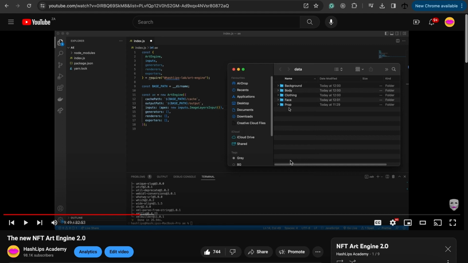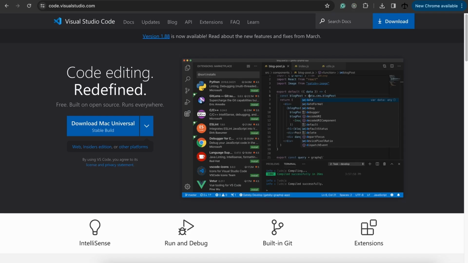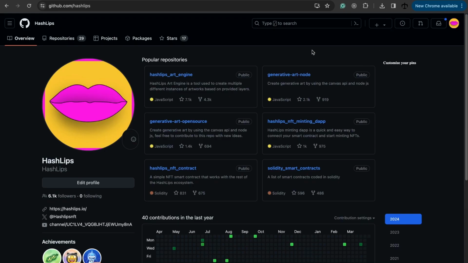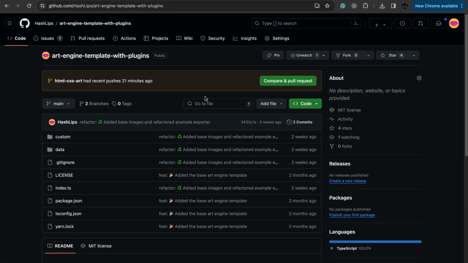If you want to follow along with this video series, I'm going to show you the repo that you can download. As always, if you are going to follow along, I highly recommend that you have Node.js installed and an IDE. I usually use Visual Studio Code. The repo that you want to go to is github.com/hashlips. Click on all my repositories, and I've got a new one called Art Engine Template with Plugins. This is the one that I'm going to be working with in this video series, so it's very important that you follow along with this particular repo. You can download the code here and then follow along.